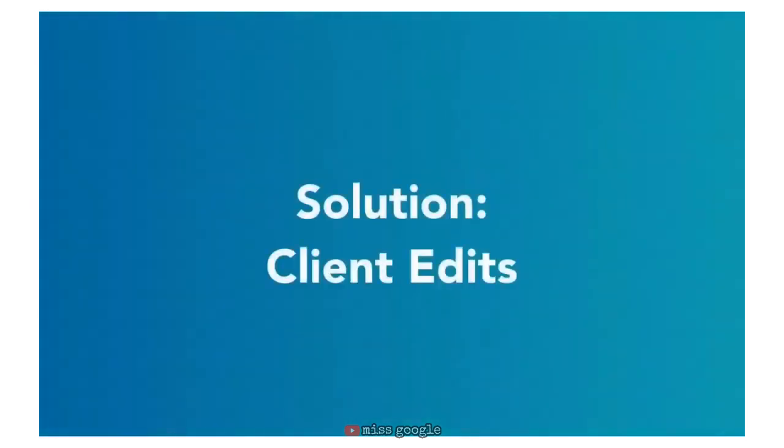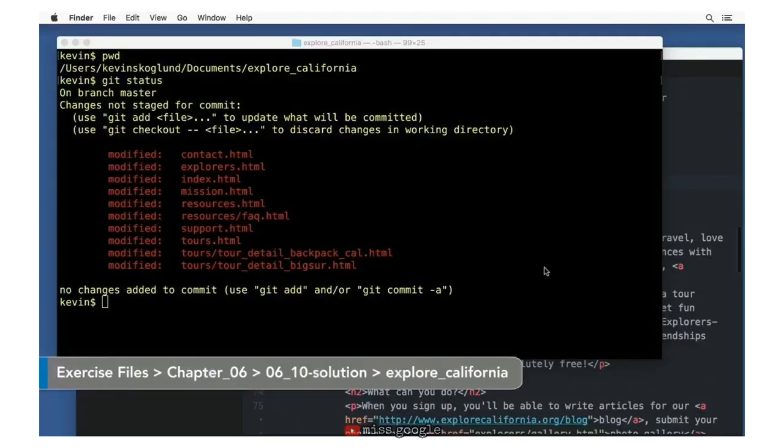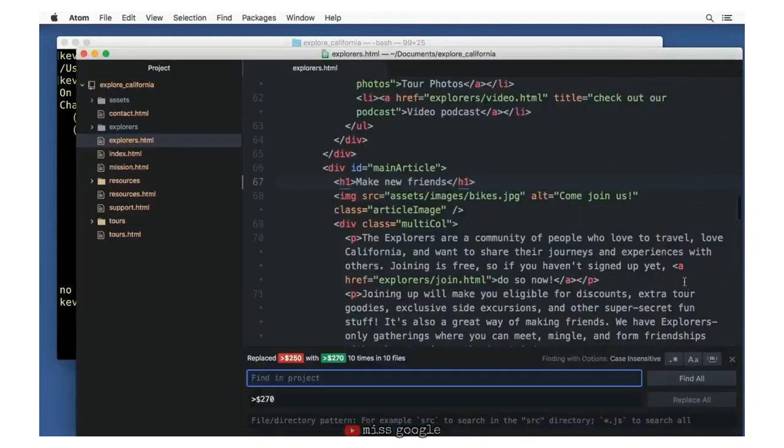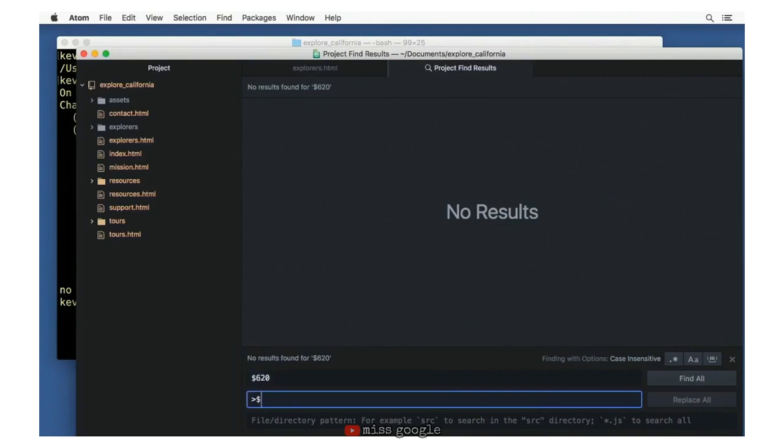In this movie, I'm going to show you the solution that I came up with to the client edit assignment. So the first thing that I did in this assignment was to go and change the different prices. So I did a global search for $620, and I found all instances of that, and then I changed all of those to be the new price, which was $750. Now, there's not any here now because I've already changed them.